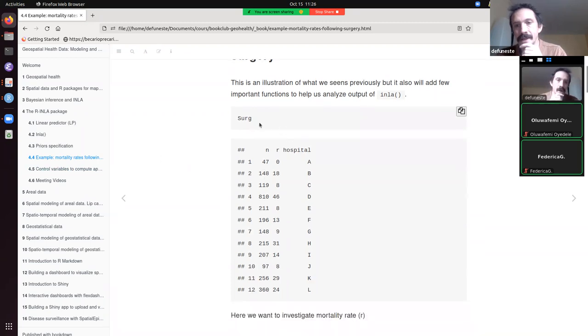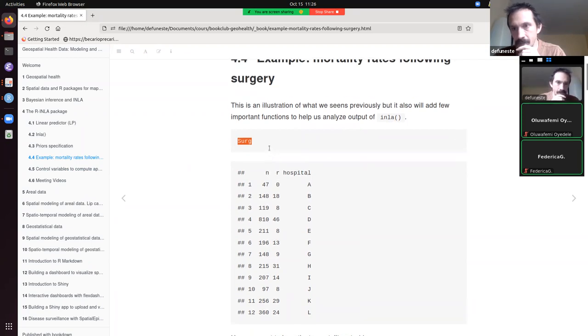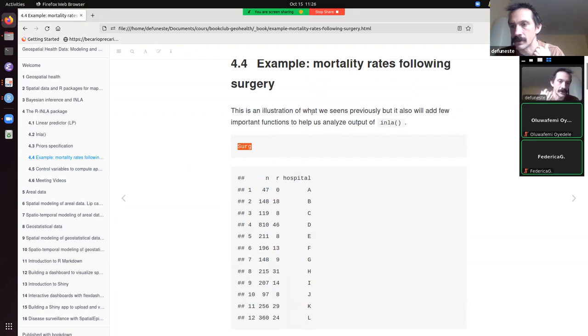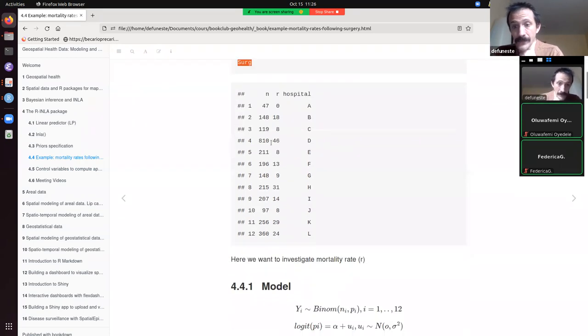Okay, so this data came from, I think, the INLA package. It gives you 12 hospitals with the number of cases and the number of deaths after operation. So this is mortality following a surgery. We want to investigate this mortality rate.